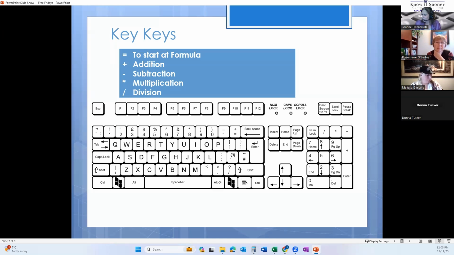We need to know 5 keys. So look right now at your keyboard and see if you can see the 5 keys that it's talking about here.